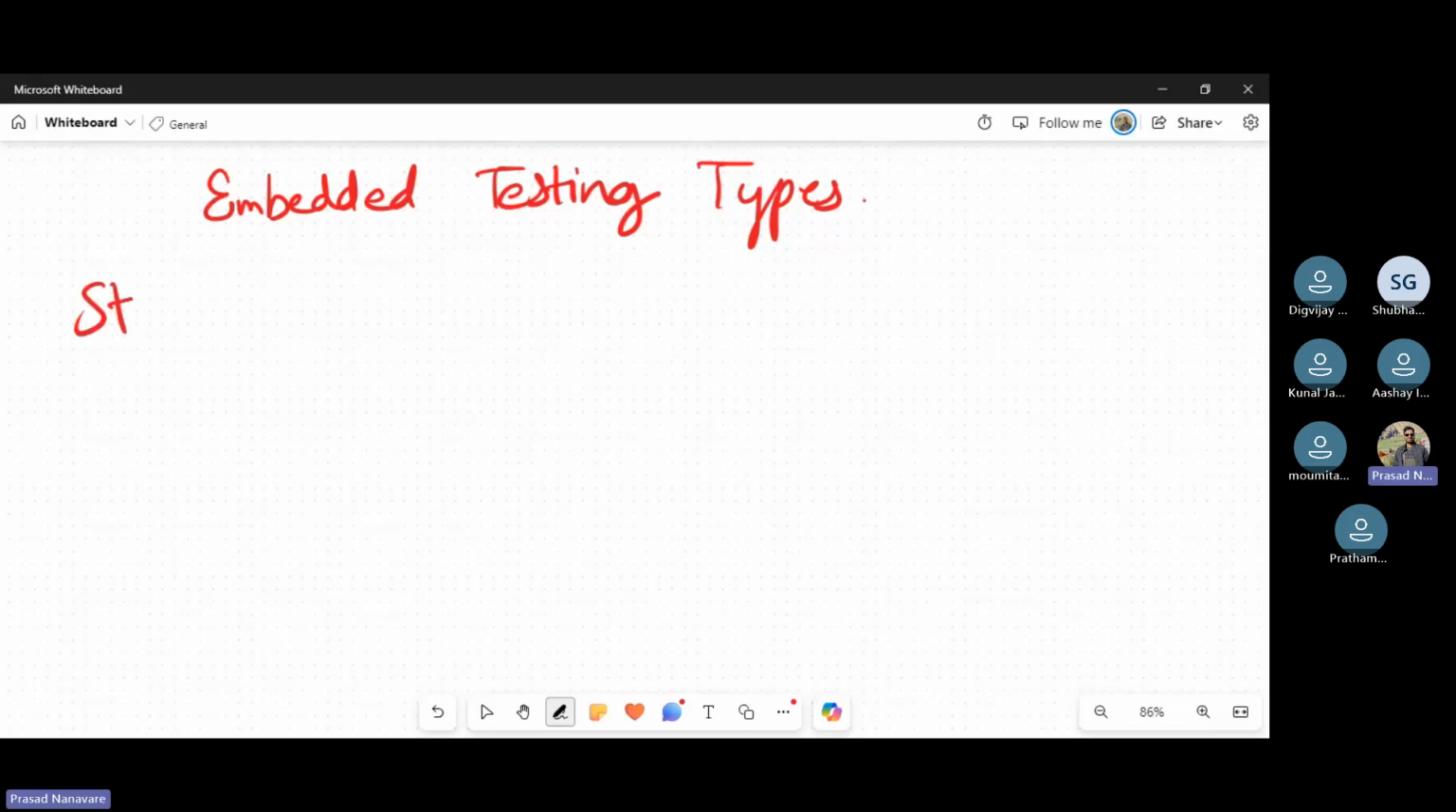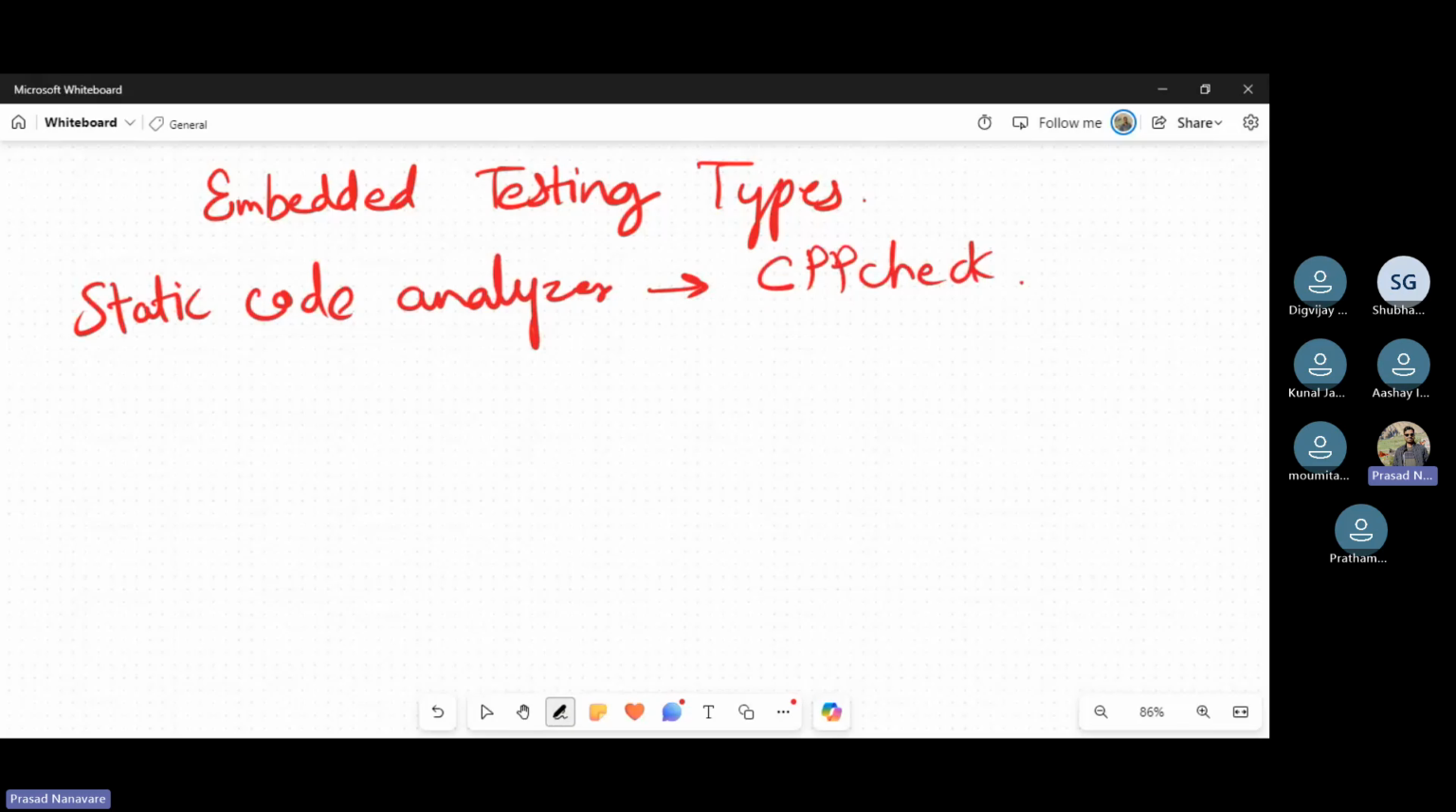So, types of embedded system testing. One, and my favorite, is the static code analyzer. You will see this tool in the next semester. I guess you will have an embedded security subject, and we will use this tool a lot then too. We are using a tool called Cppcheck. This tool does static code analysis.